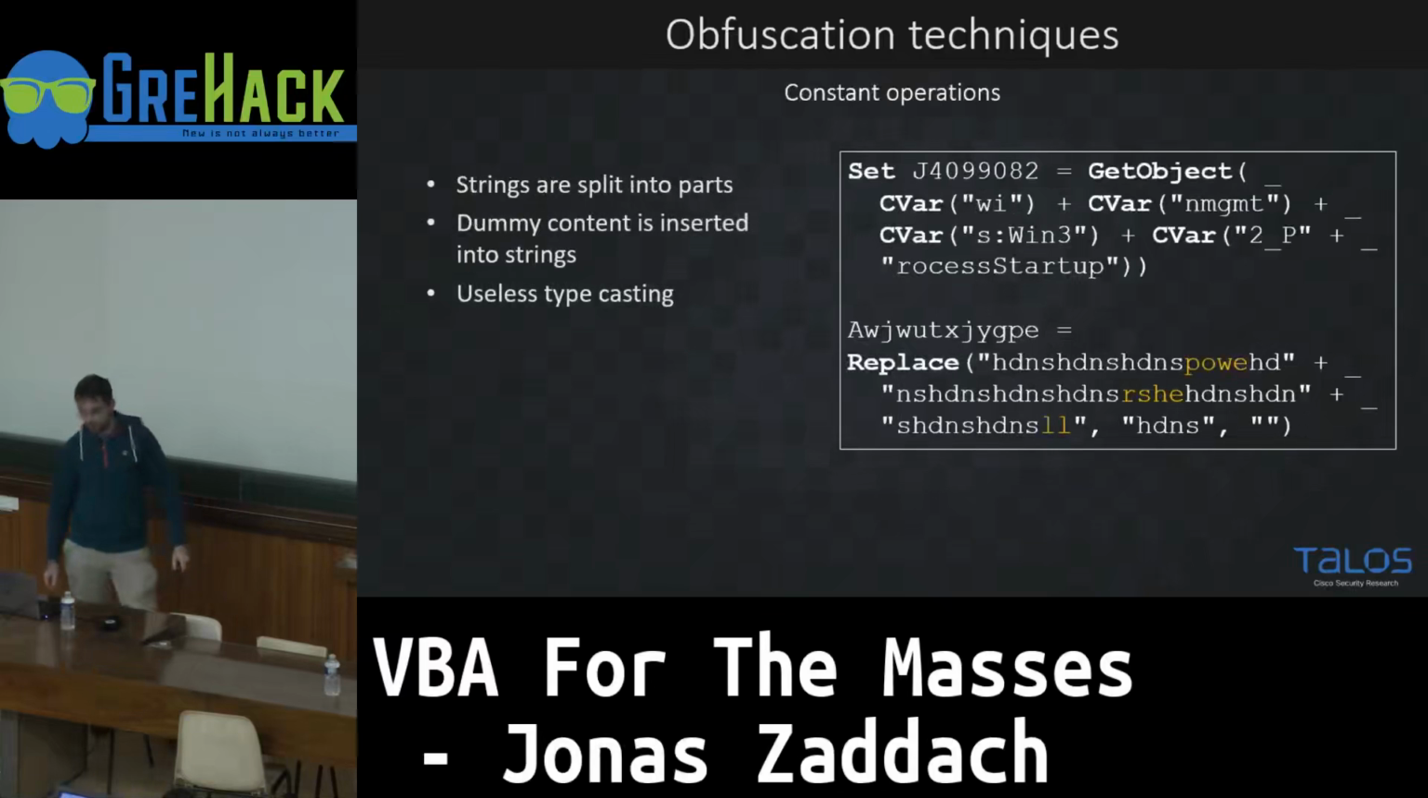Okay. Another technique is constant operations. For example, we can take a string and make it two strings that are being concatenated. Or we can insert dummy content inside the string, and then use the replace function to remove the dummy content from the string. Or we can use a lot of useless typecasting, like you see here with the CVar, that actually doesn't change anything and will confuse tools.